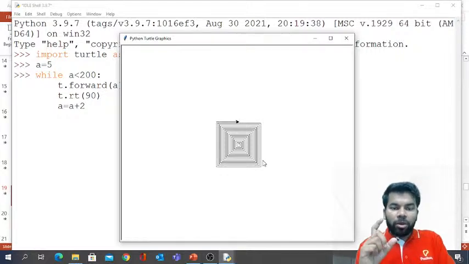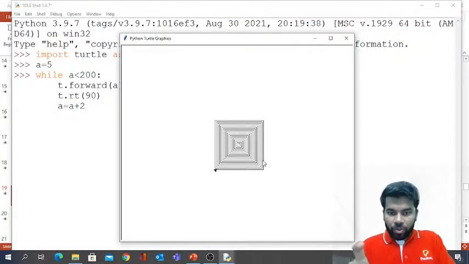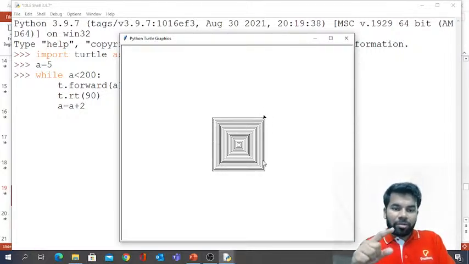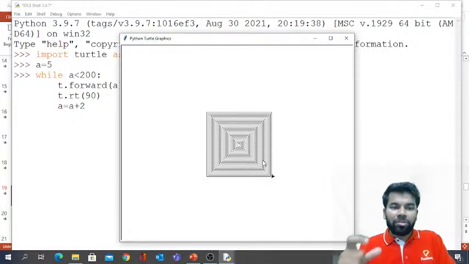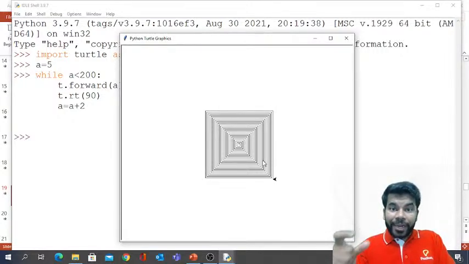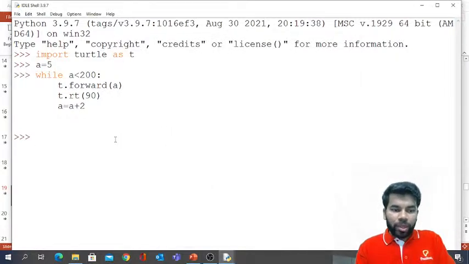Initially the a value is 5. With every iteration, every line of code, a is increasing by 2. It will increase till it reaches a equal to 199. Once it reaches a equal to 200, it will stop there. If you want to check whether a is equal to 200 or not, you can check it by executing a. How?